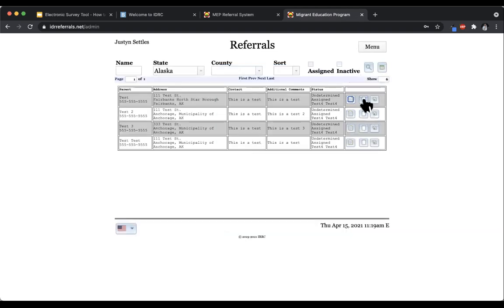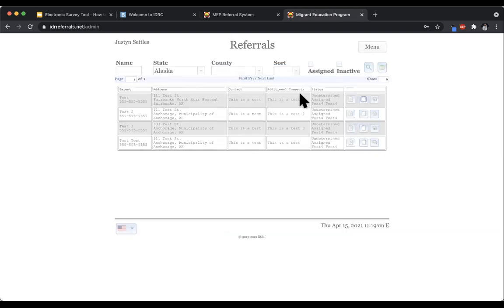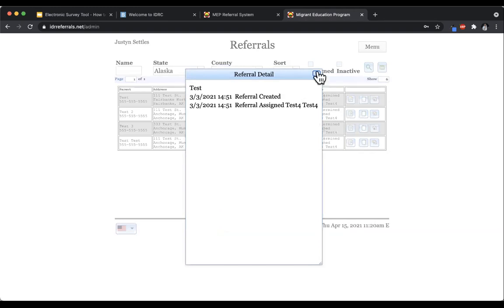The second button is the log button, and that just goes to show you the history of the referral in question. And so again, we can see that this referral was created on March 3rd, and it was assigned to our test 4 user on March 3rd as well. Any additional changes, whether the assigned recruiter is changed or the determination about eligibility, will also show up in the referral detail box as well.